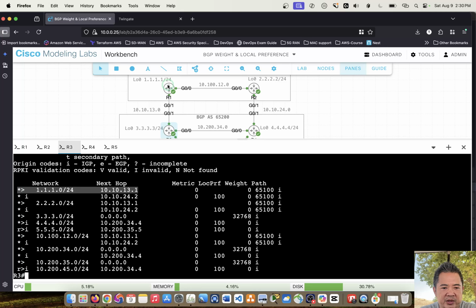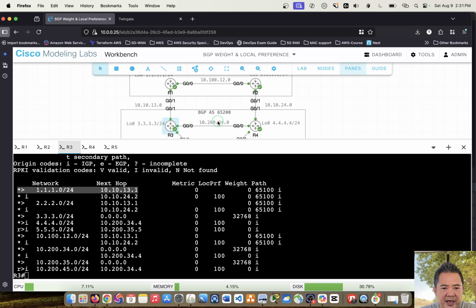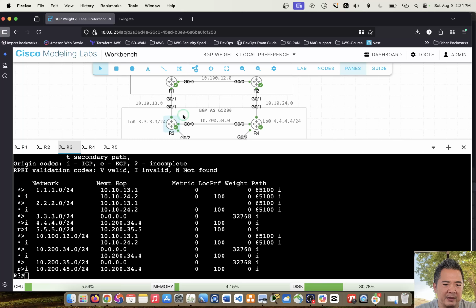The admin distance is 20, whereas over here, although I can learn the route this way, it's not the best path, right? Because this is the internal BGP process, that's going to take a larger administrative distance of 200. So that's why going through this route is preferred. Same thing for learning 2.2.2. For 2.2.2, I'm also preferring going through this route versus this route through R4 and then R2.